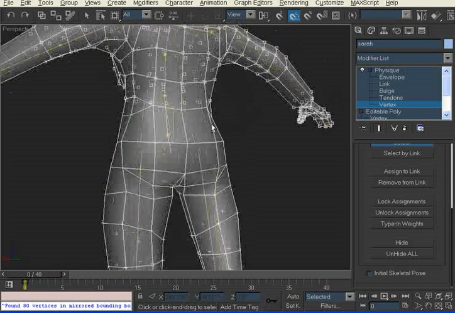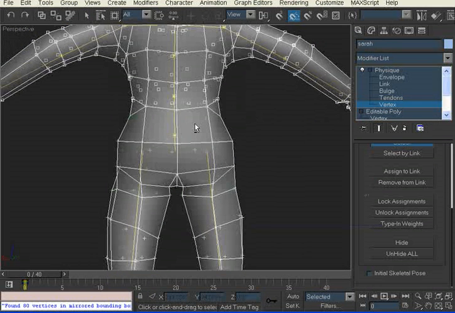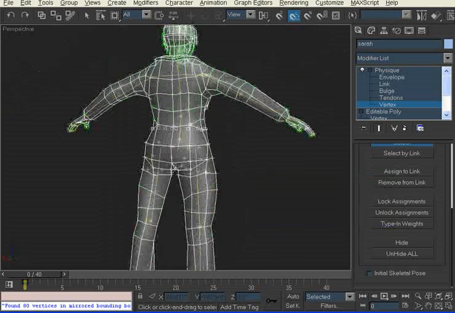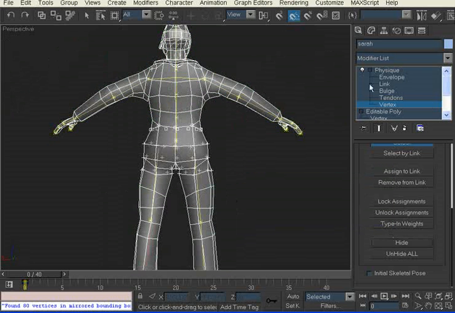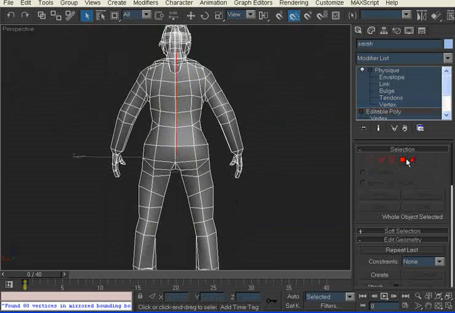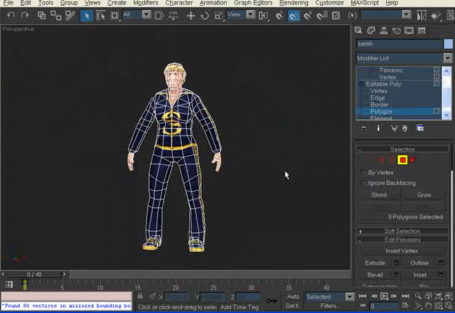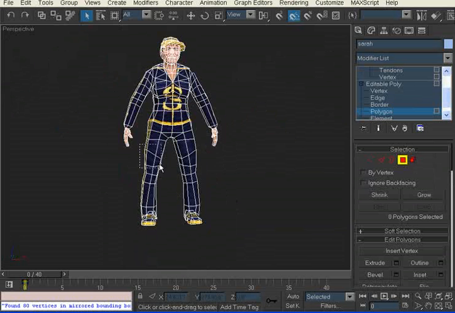Invert it, Control I, oop. Invert it, hide those. Take that.